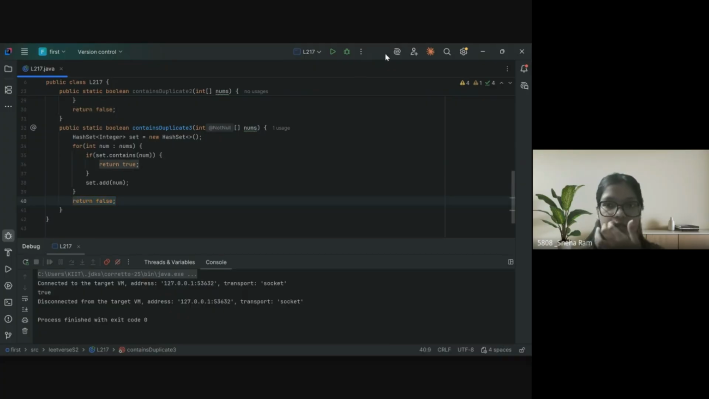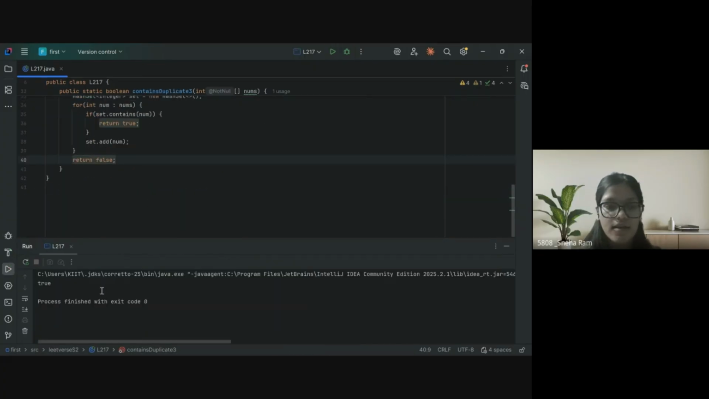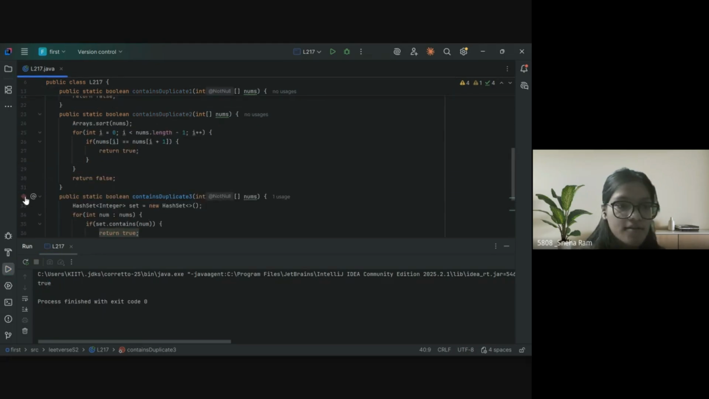Okay, so let us run this. Obviously it will return true because the array does contain duplicates. Okay, so it is returning true. Let us look at the steps as well.